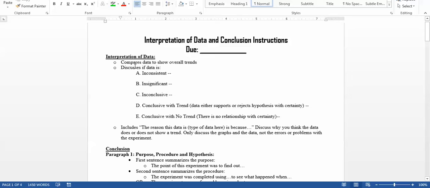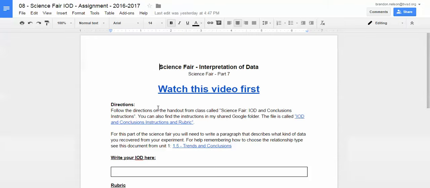The next bullet says discusses if data is. So you need to choose one of these 5 sections. If you don't remember how to choose whether it's insignificant, inconsistent, etc., there is a link in your assignment in Google Classroom where you can go back. It's right here. It says 1.5 Trends and Conclusions. You can go back and look at the actual notes that we did back in the beginning of the year to remind yourself how to choose from those types.